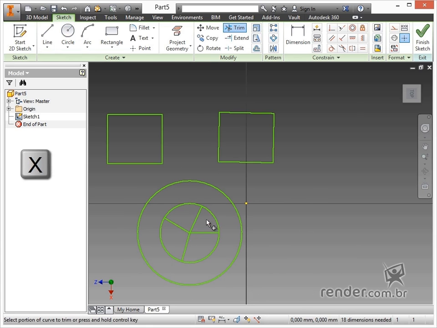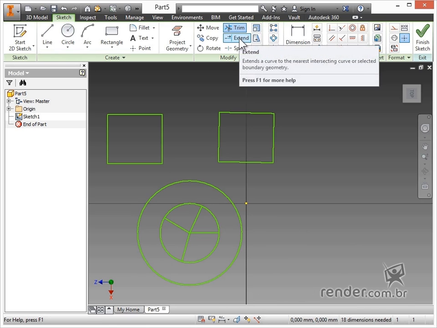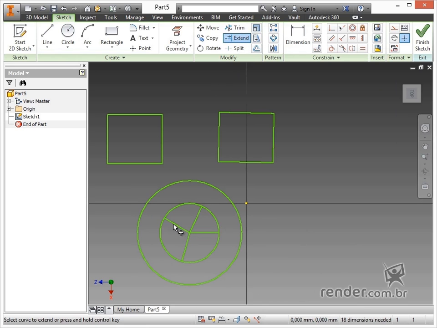Since to extend the lines we use the command extend, just activate the command and click on the line to extend it. The command trim and extend can be used together by pressing the Shift key. Note that when the trim command is active, if we press the Shift key on the keyboard and click on the line, the extend command will be executed.